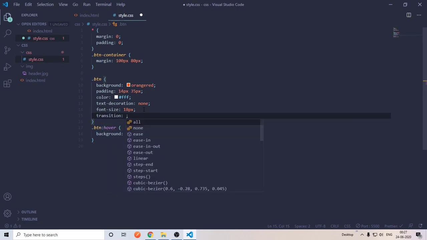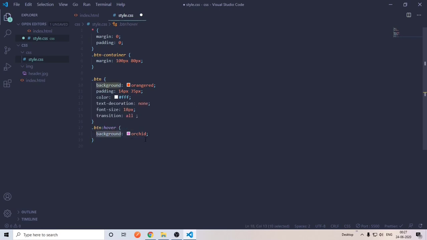Transition is a shorthand property, so we have to give three things here. First, all means I want to use this transition for all of our properties. Like in this I am changing background, I might be changing color also, that's why we'll always type all here. Okay, now for the animation, I will say how long, I will say 0.3 second. I want the animation for 0.3 second. And the third is the animation type. There are four types: ease, ease in, ease out, ease in out. So type ease first. There's very little difference between them.